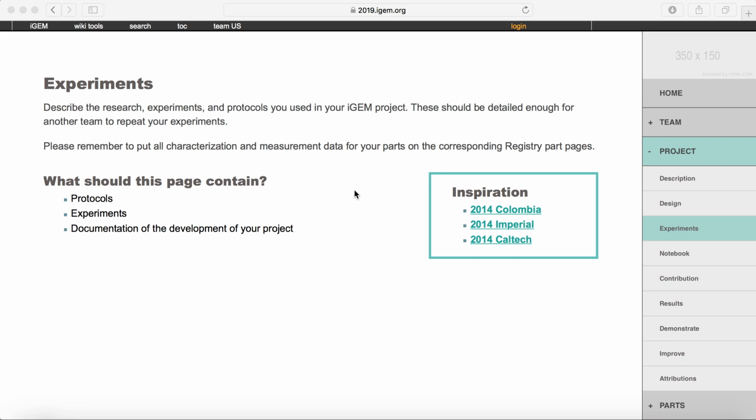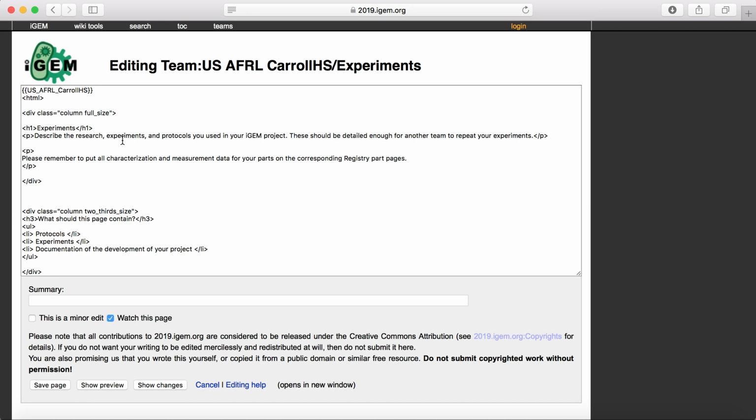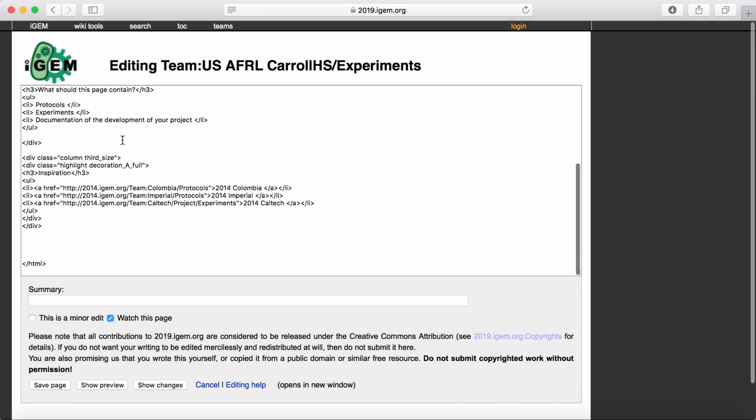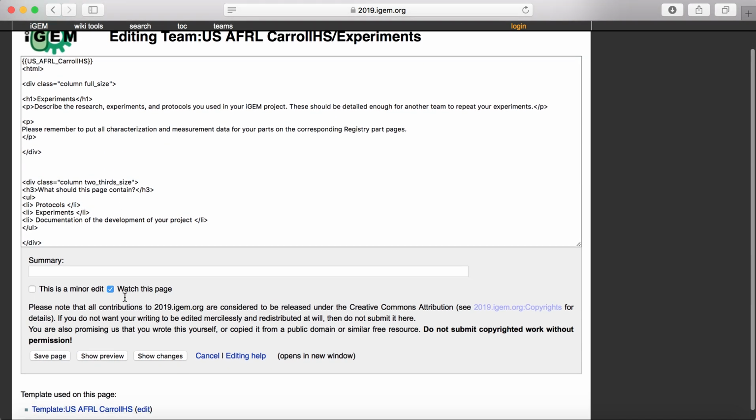And so the first thing that we're going to do is simply show you how to get to the HTML. To do that, you'll go up to this black nav bar to wiki tools, and then you will edit. And then it is here that you have the code for the page that you're on.